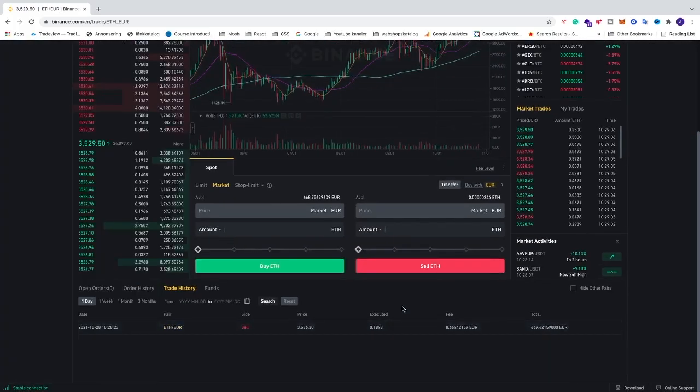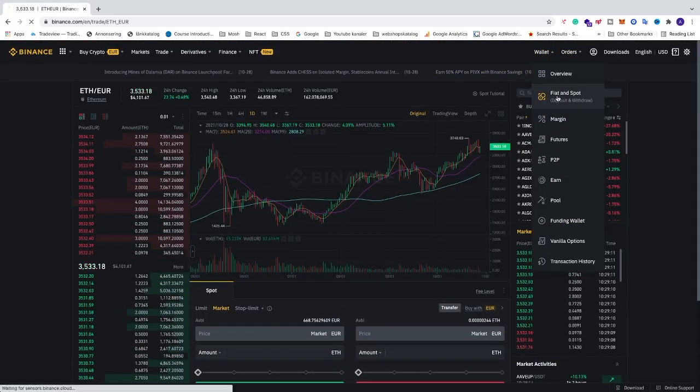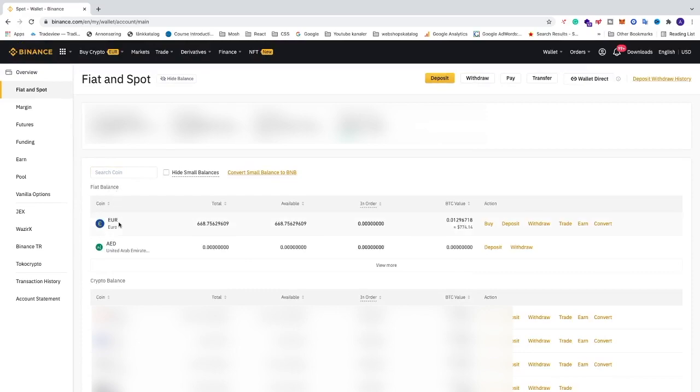So now you can just go to your wallet, go to fiat and spot, and under fiat balance you should see your currency. Okay, so comment below if this worked out for you.